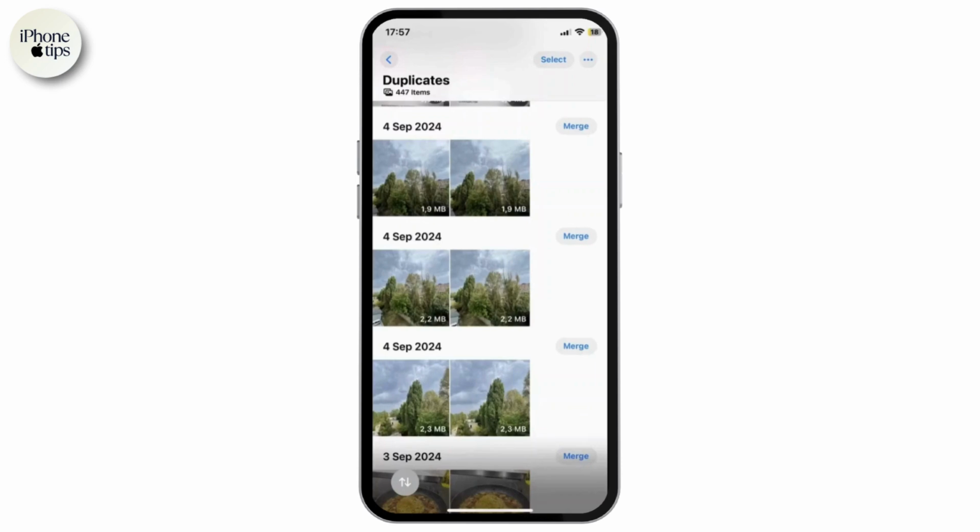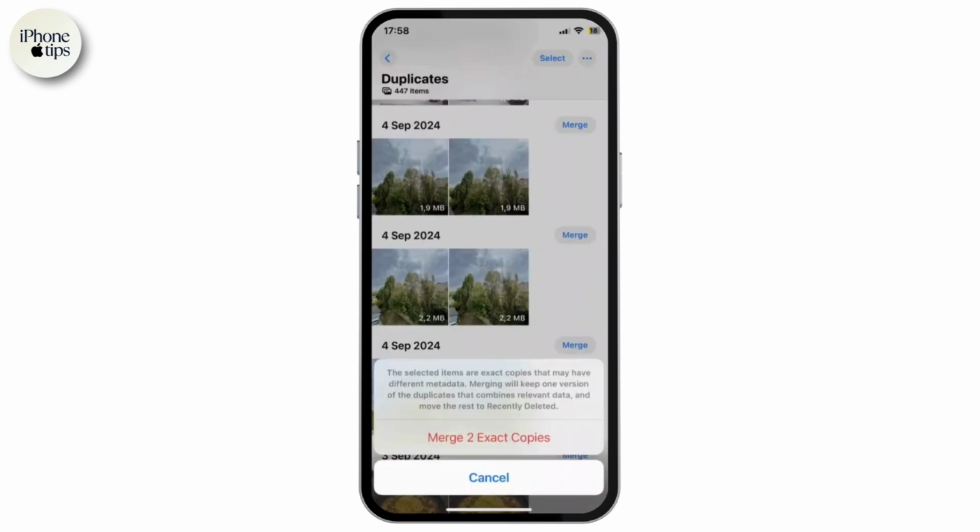Select Merge on the right to combine a set of duplicate photos. Note that you can tap a photo in the group to see a larger view first if you like. Confirm that you want to merge the pictures by tapping Merge X Exact Copies or Merge X Items.